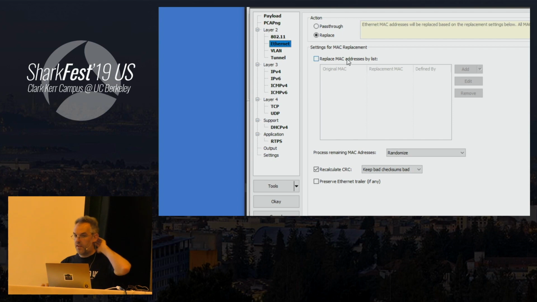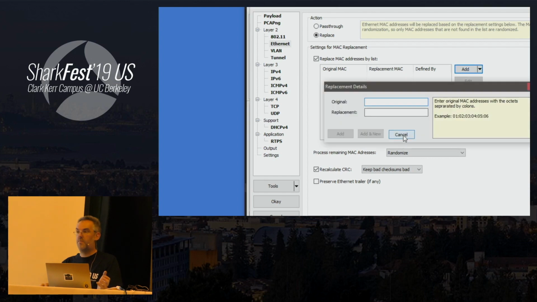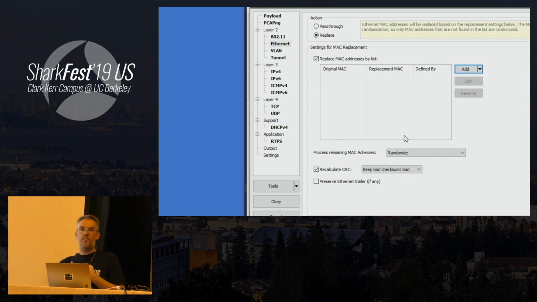Ethernet is replacing MAC addresses. The interesting thing here is you can now add a MAC address to replace, but usually you don't know what is in the trace file, right? You would have to open Wireshark and look at the MAC address and then write it down and get it over, and that is just, I'm really lazy. I don't want to do that, and I use TraceWrangler a lot. So what I did is this.